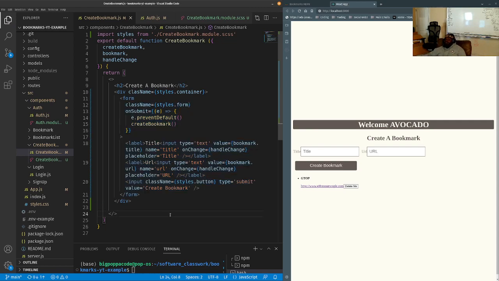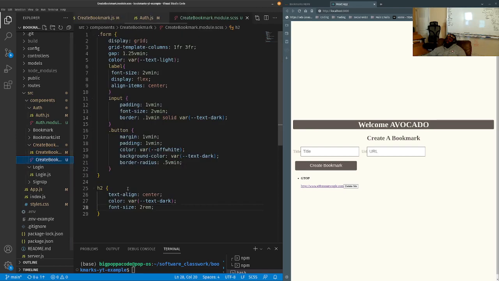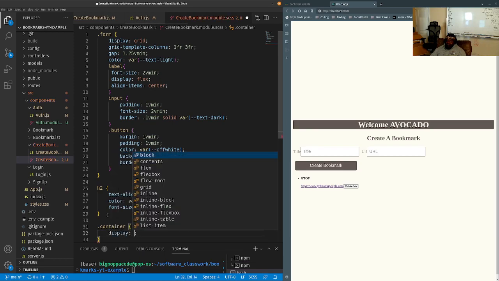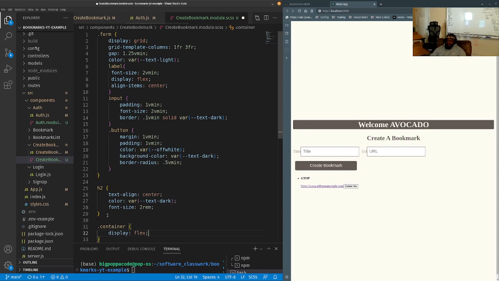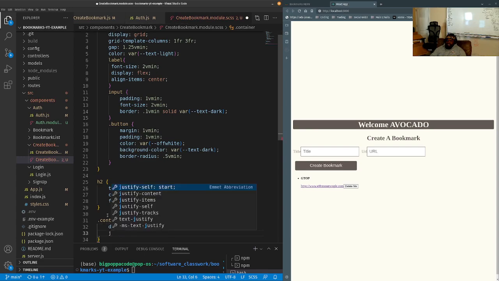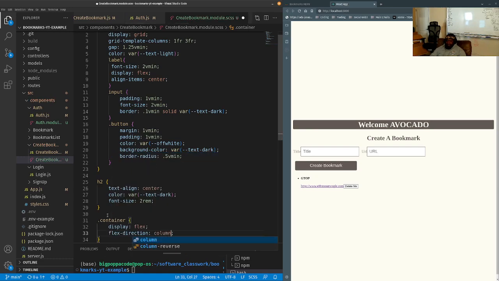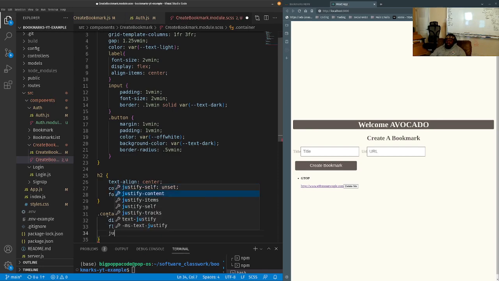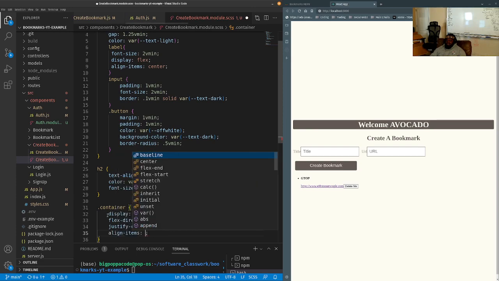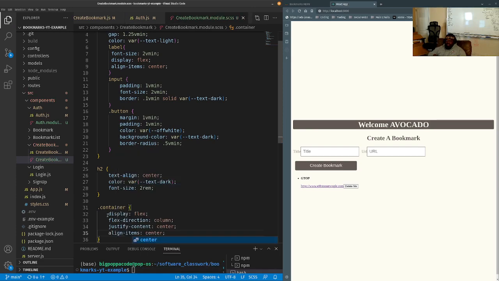And let's save. And in here, we'll say dot container. This will display flex. And we'll say flex direction, it's going to be column. Justify content, and we'll say center. And let's align items center. I'm probably going to move that, but we'll say center for right now. We'll save.